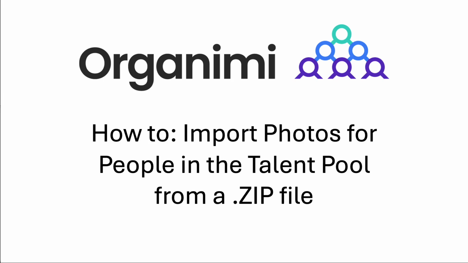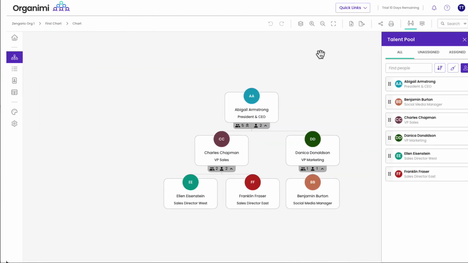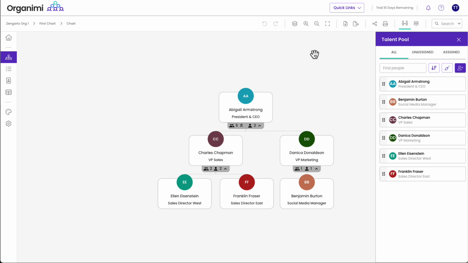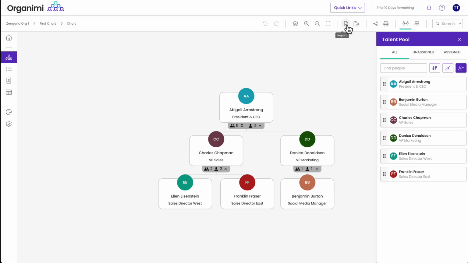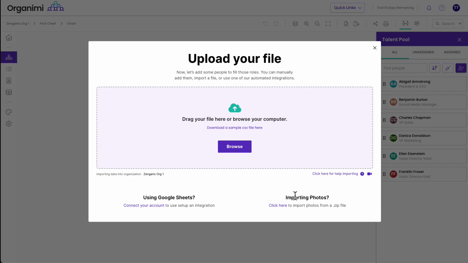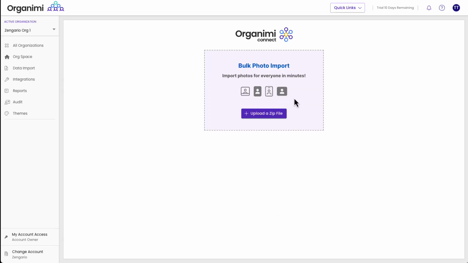In this video, we're going to show you how to import photos for your people from a zip file. Starting with a basic organization with no photos, we'll go to the top bar and click the Import button. Then we will click the Import Photos link here in the lower right to be taken to the Start screen. We'll click the Upload Zip File to get started.